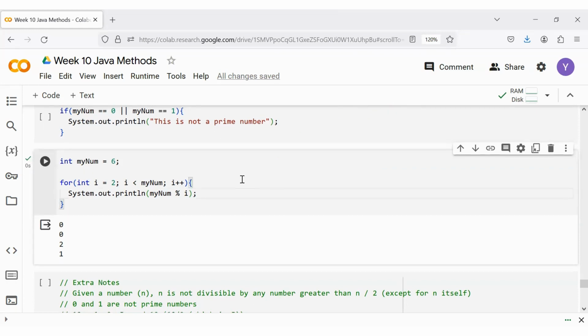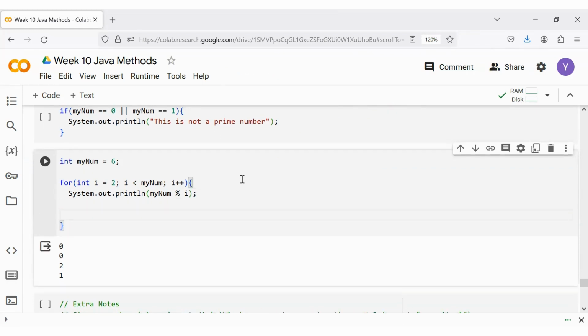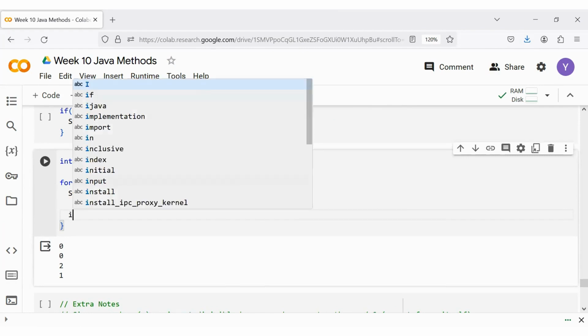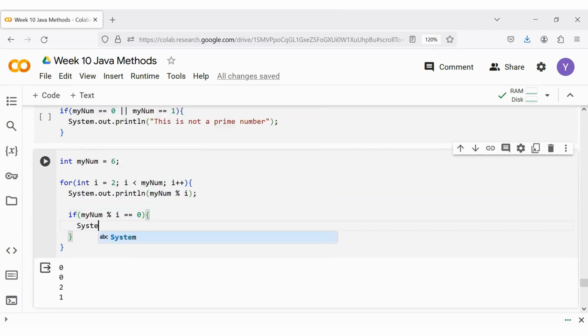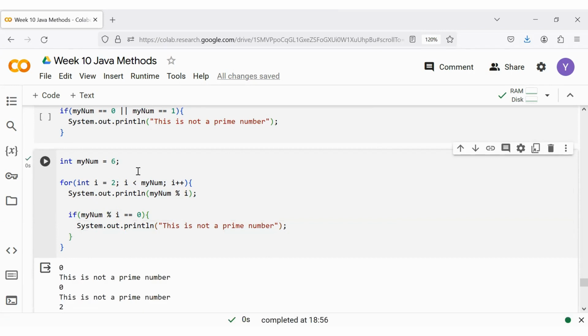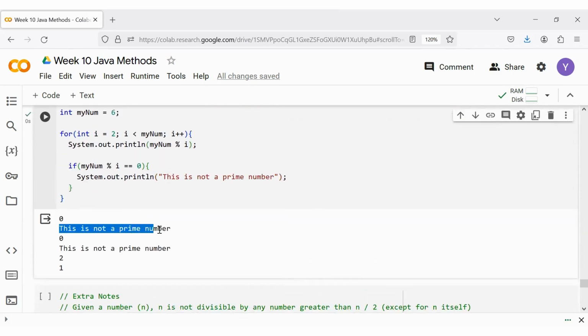So now to extend this further, what I'm going to do is add an if statement where I say if my num modulus 1 is equal to 0, then I will say System.out.println "this is not a prime number". I'm going to run this, and you will see that there are 2 times displayed: this is not a prime number, this is not a prime number.